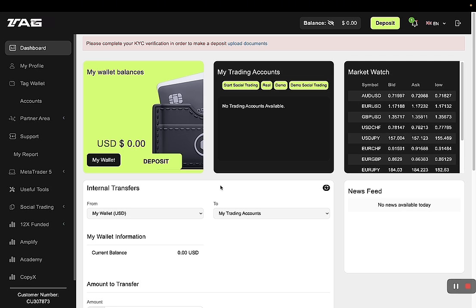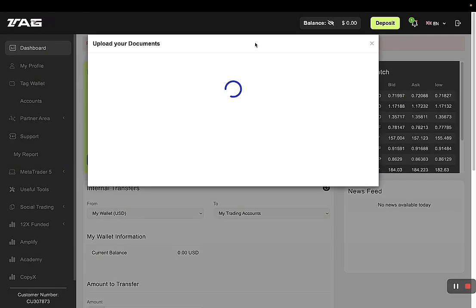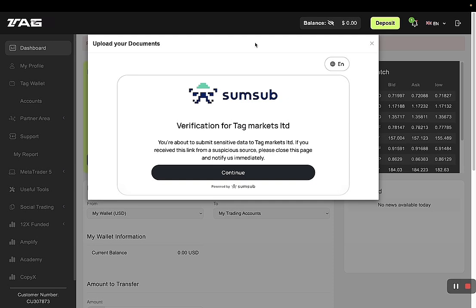So let's just register your XFusion and connect everything together with Tag Market within just a few minutes. Another thing is that please complete your KYC to make a deposit. You have to put in all your necessary information, because in this area you just need to follow the prompts. I may not show you all this for security reasons. Just click on this continue button and follow everything you need to follow.